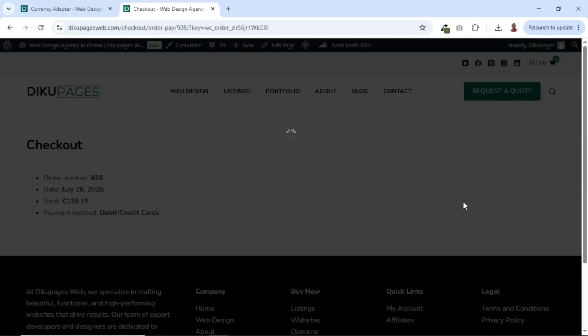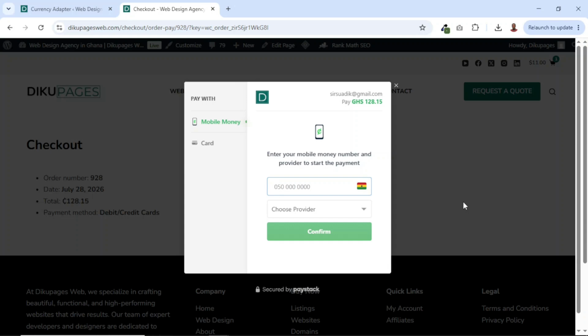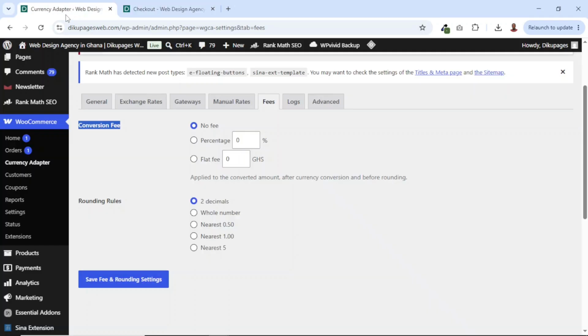Now let's see if we'll get the error message, and we are right here. We don't have the error message. With this, users will be able to pay with ease without any issues. And as a shop owner, you don't have to worry your head about people leaving your cart because they cannot make payments in dollars. Now, there are other things you may want to check out by going back here.